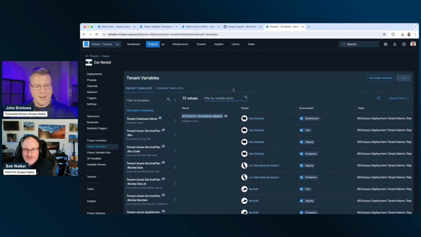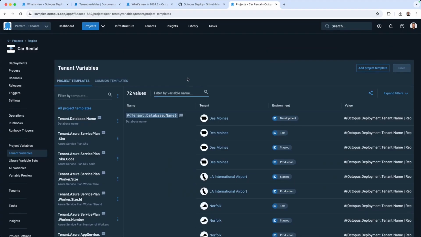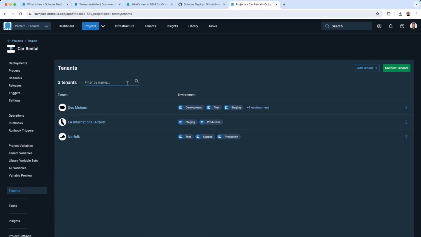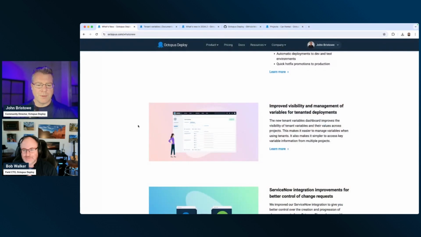We limit samples from getting the latest and greatest all the time because we want to make sure that it represents what people can see today in Octopus Cloud. Yeah, absolutely. So you can see multiple environments across multiple tenants, assign them, etc., which is cool. So improved visibility there.